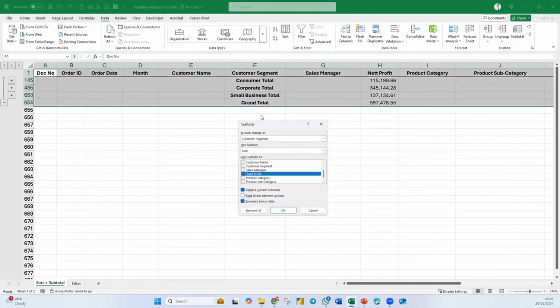So in this screen now, we already have the segment. So now we are going into the second level, which is a sales manager. Then we say, at each change in, now scroll down a bit, you look for sales manager. Okay, it should be reading as, at each change in sales manager, use the function sum, add the subtotal to net profit. Don't click OK yet. Just change the one on top only to sales manager.